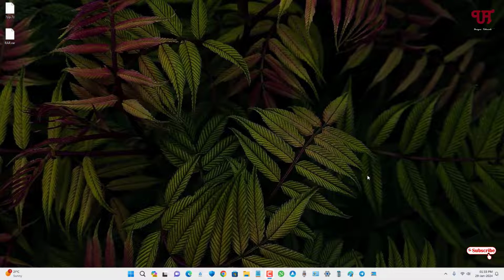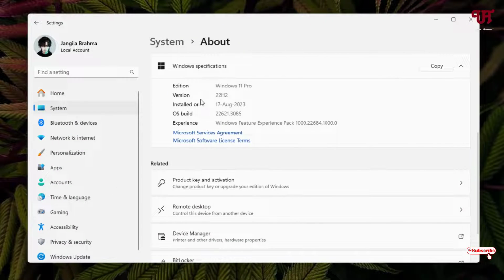Finally, I have updated my Windows 11 operating system. Let me show you its version now. You can see I've updated to the 22H2 version, and you can see the OS build number. You need to update to this version. If you have an older version like 21H2, then you need to update, and the OS build number should be this one or higher.